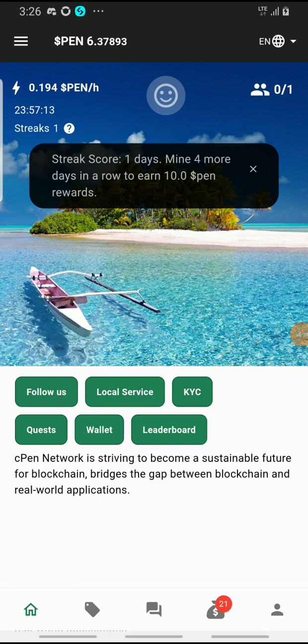Now the main important thing is actually focusing on the streaks. Now we're looking at the streaks. Under the streaks it says streak score 1 day. All right, so mine 4 more days in a row to earn 10 points or $10 pen reward. All right, so don't joke with it.